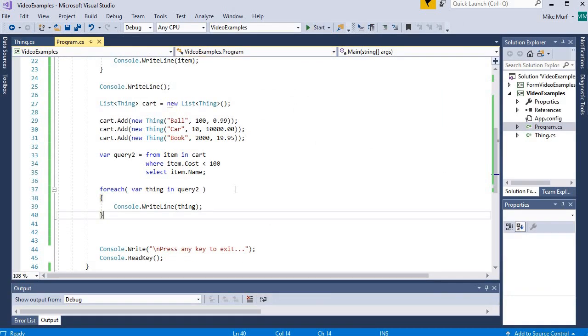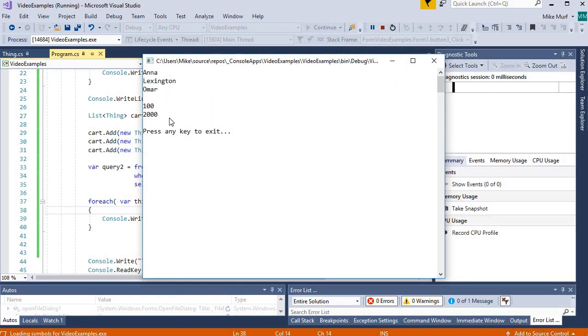Okay. Now, let's do something else. What if I wanted to only get the quantity values? Let's select the quantity of all things that start with B. I want all the quantities of items that start with B. So I can say if item.name starts with a B, I want to grab those quantities. So when I print this out, I should see 100 and then 2,000. 100 and 2,000.